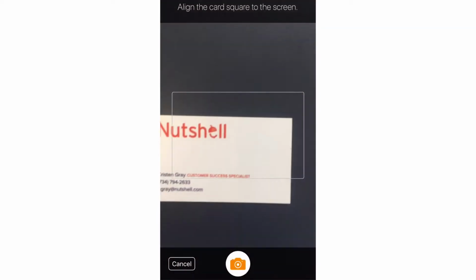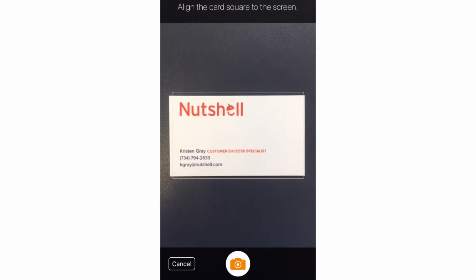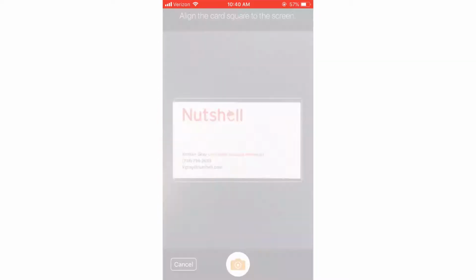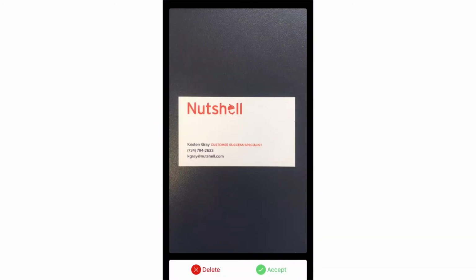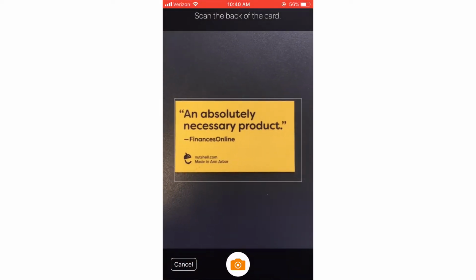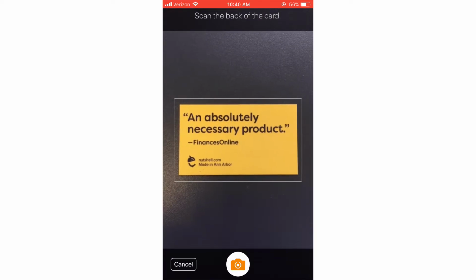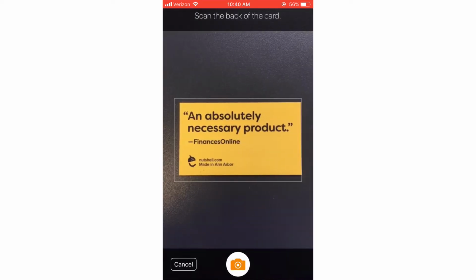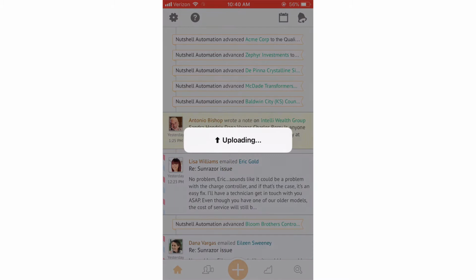You'll want to make sure that your card is laid flat in a well-lit area with a neutral background. Make sure that the card fills the screen and then snap your photo. Choose to accept or start over. Take a photo of the back of the business card, and then Nutshell will create a new person for you with the details from that card.